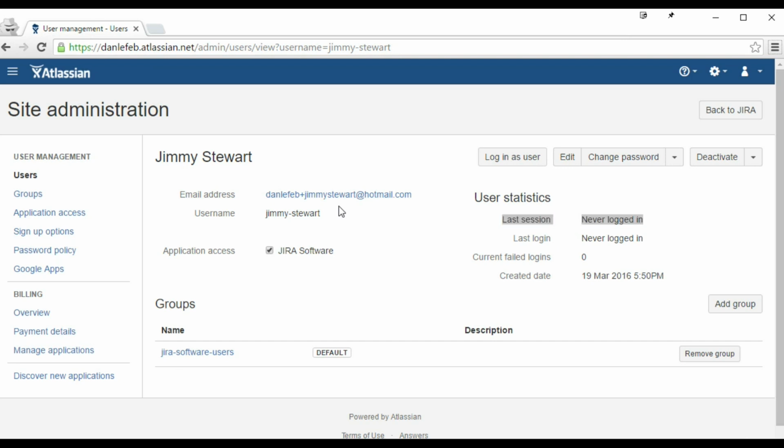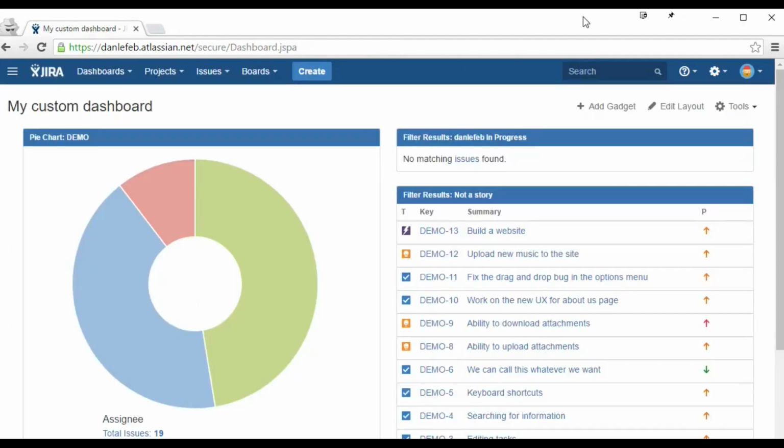All right, so that's how we can create and add users into Jira. Let's move on to our next video. We'll take a look at how we can start to organize these users into groups. In this video, we'll look at how we can organize users in groups.